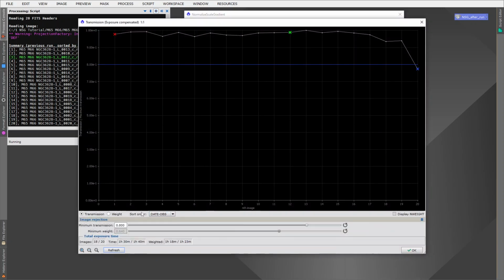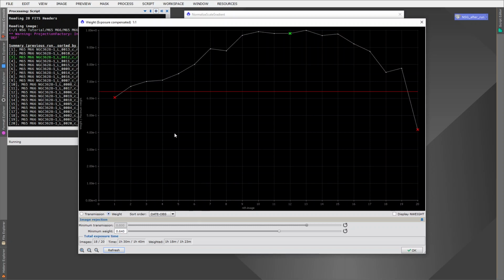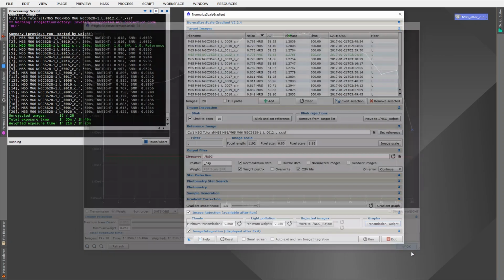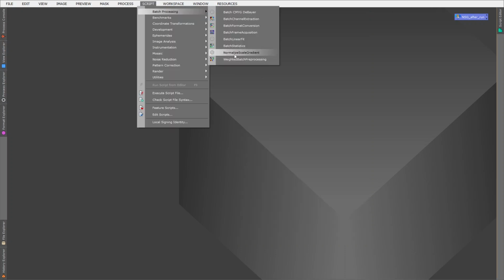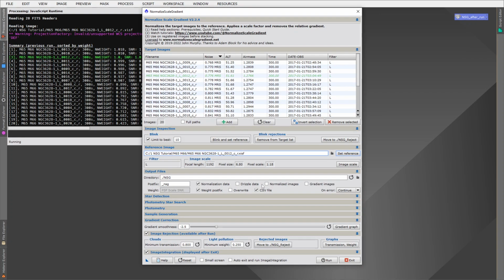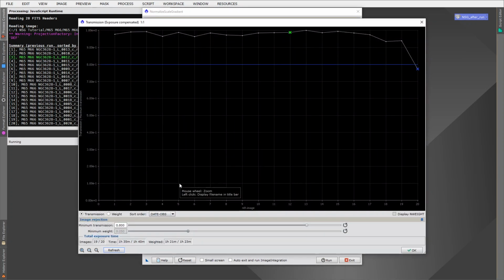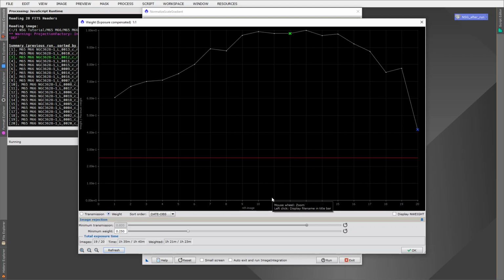So we can display our graphs, and let's say we wanted to return the minimum weight back to its default, like so. And then when we exit again, we can see that image integration is brought back up, and now we only have one rejected image. So it's a nice way of recording what you did. It's a nice way of being able to redisplay the graphs that provide you with good feedback on what happened during your observing session. So I think it's quite a useful feature.